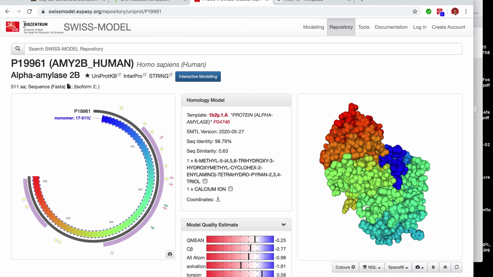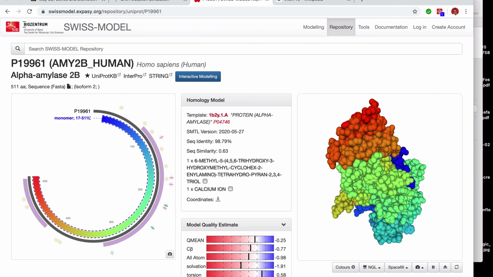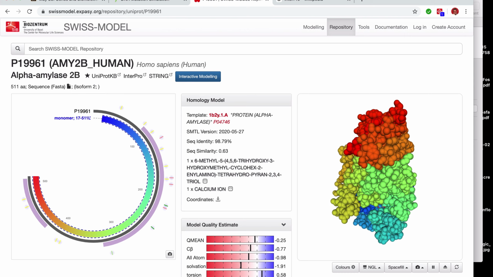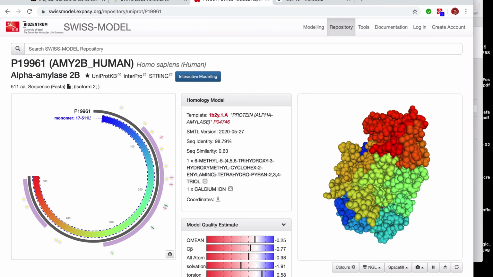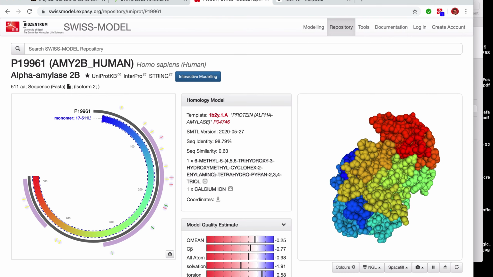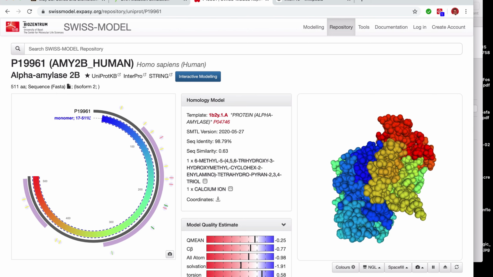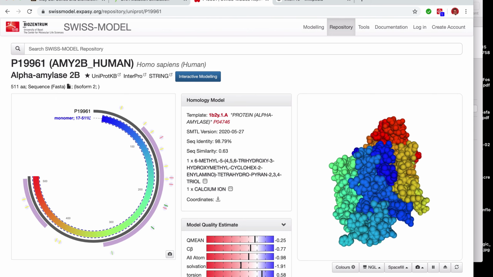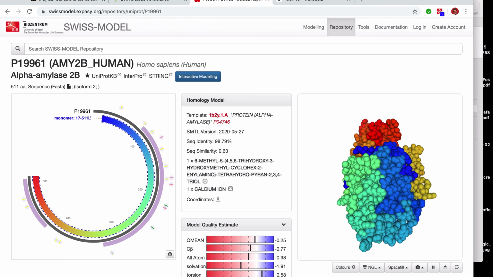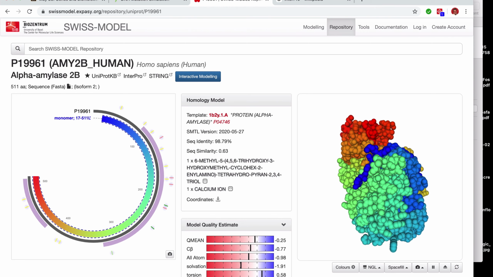So this is a molecule for amylase. Amylase is an enzyme, as you can tell, because it ends in -ase. One of the things that it does is it breaks up starches into simple sugars. We make this in our saliva, we make it in our pancreas, we make it in lots of places for being able to digest sugars.